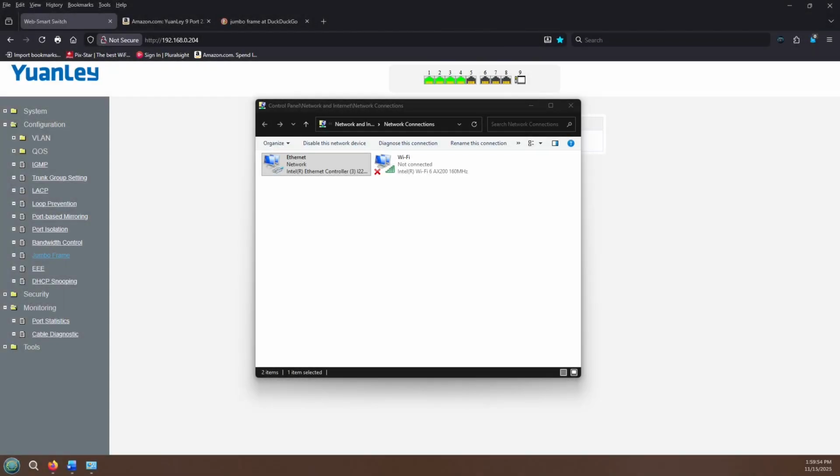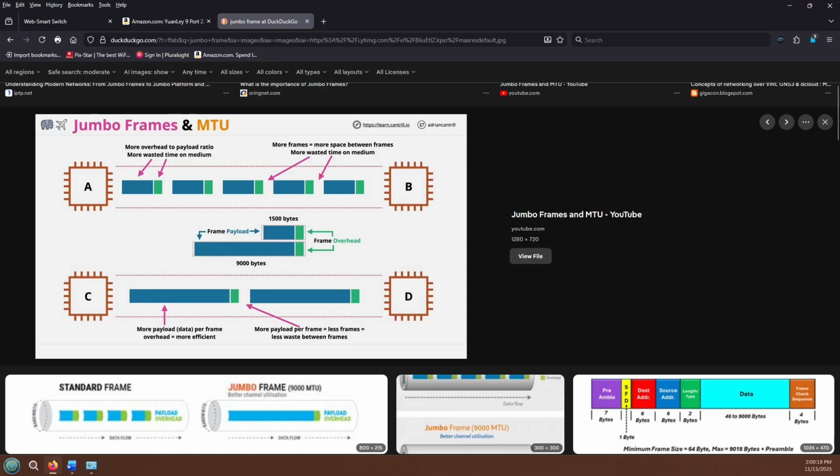All right, welcome, folks. Today we're going to talk about jumbo frames and how that affects your 2.5 gigabit speed on your local networks, maybe your internet provider. So first off, we'll start with jumbo frames. Jumbo frames perfectly explained right here.